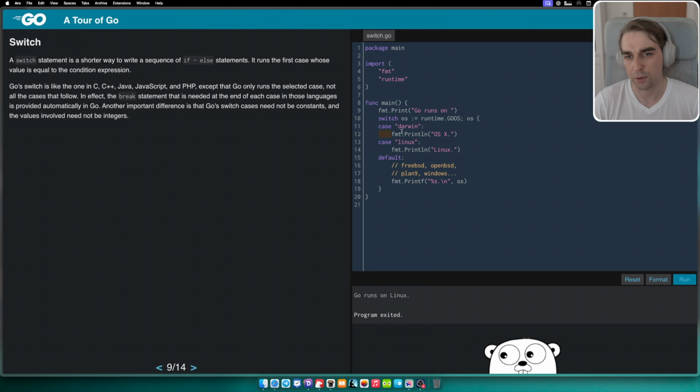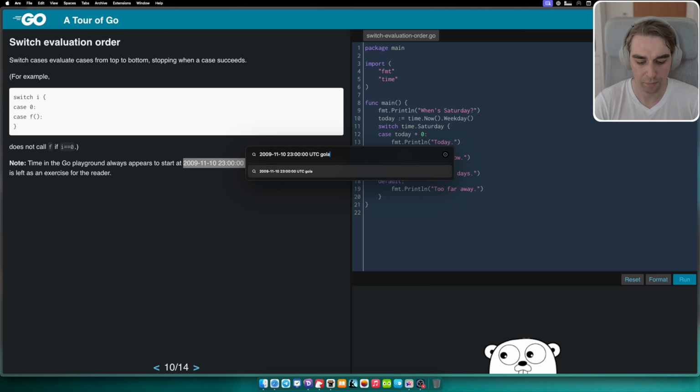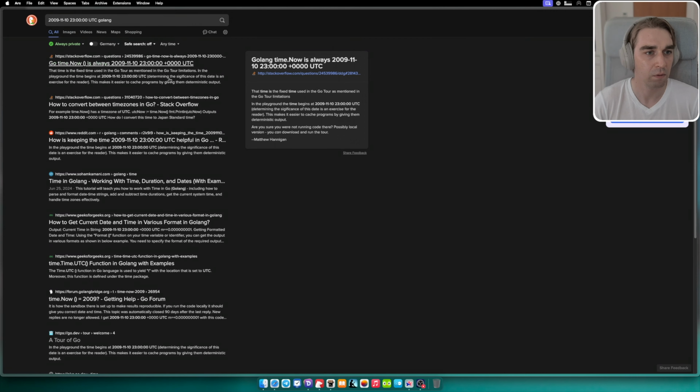Go runs on Linux, Darwin, FreeBSD by default. Switch cases evaluate cases from the top to bottom, stopping when a case succeeds. It does not call f if i equals 0. Note: time in the Go playground always appears to start at this time. Okay, what happened?